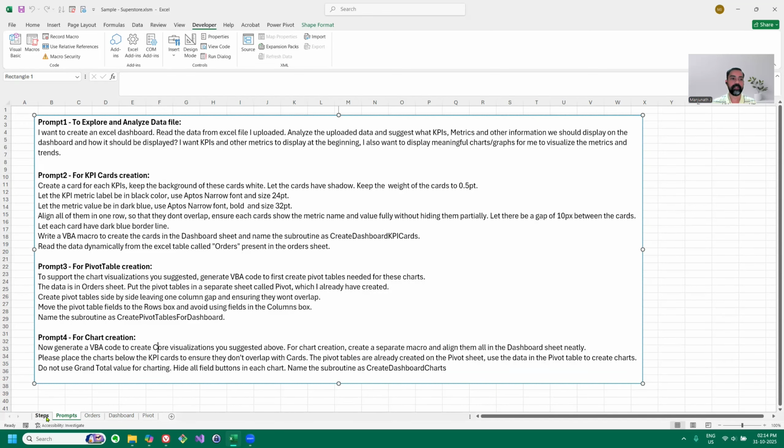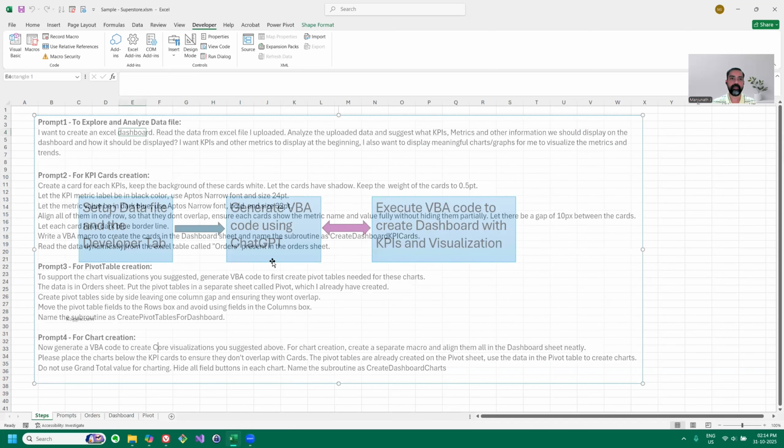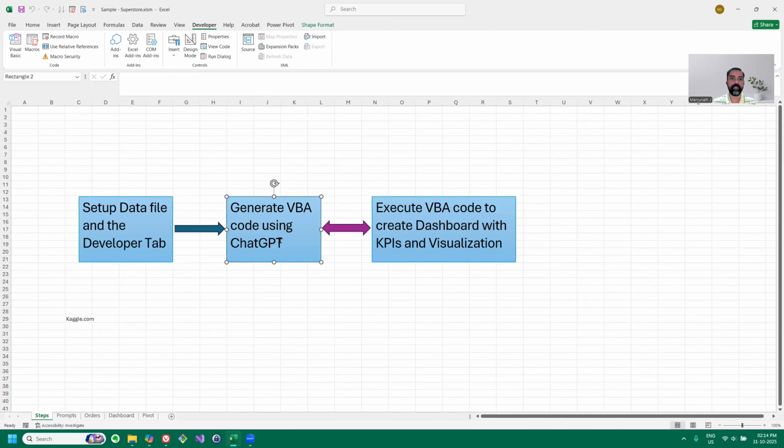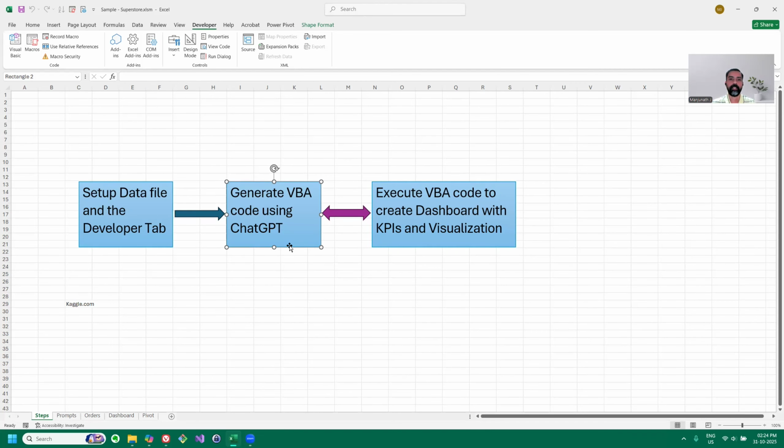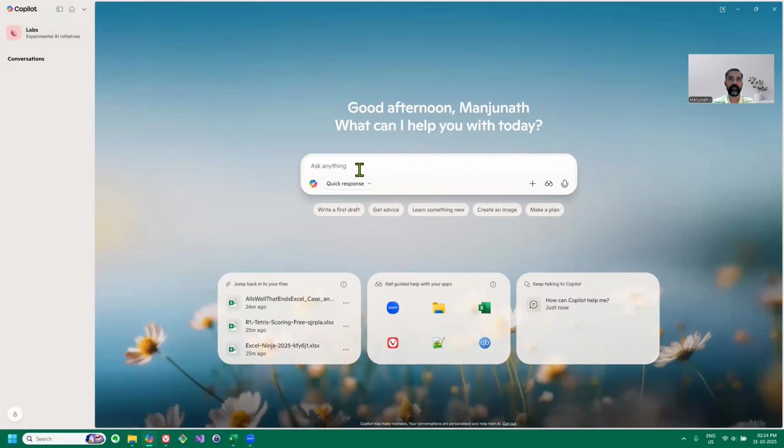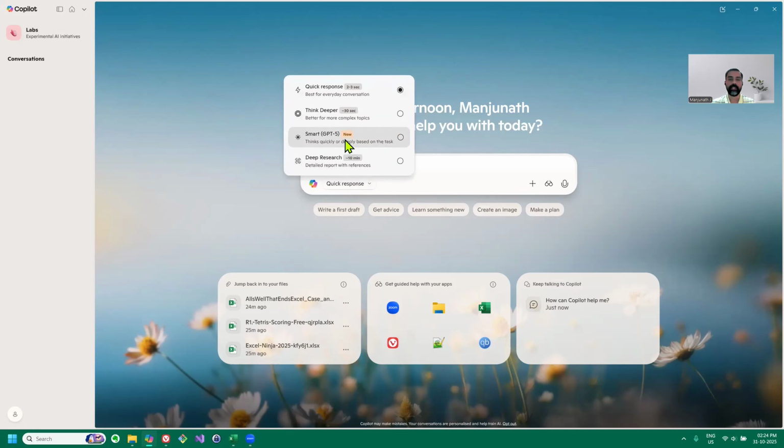So let us start with the second step, which is to generate VBA code using ChatGPT. Now to generate the VBA code, I'm going to use Microsoft's Copilot, which comes with Windows 11. This is not the Microsoft 365 Copilot. This is just a Copilot that comes with Windows 11 operating system. So in this, I'm going to select ChatGPT 5 as the model here.